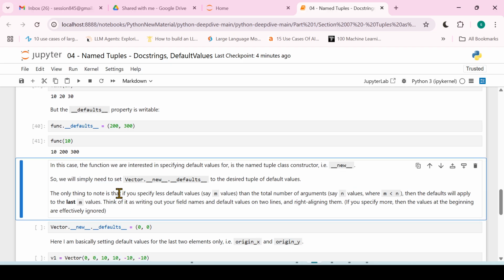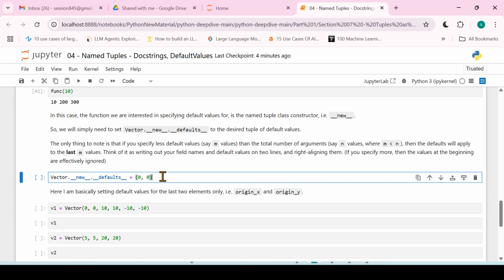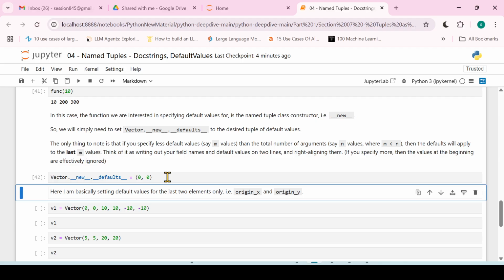But there is one catch. Let's say that if you have 10 parameters but you are only providing defaults for 2 parameters, which is less than the original number of parameters, those 2 defaults will be applied to the last 2 parameters. Like over here, when we are saying Vector.__new__.__defaults__ and then we are saying 0, 0, this means that 0, 0 is 2 parameters. We are giving the default value for only the last 2 parameters. So the last ones are origin x and origin y. So these two values will get 0, 0 over here, right?